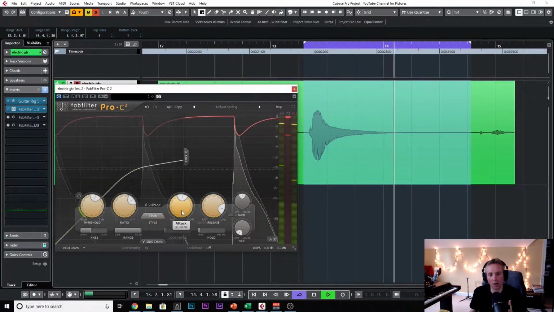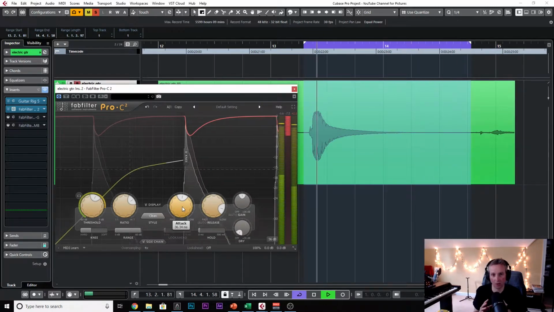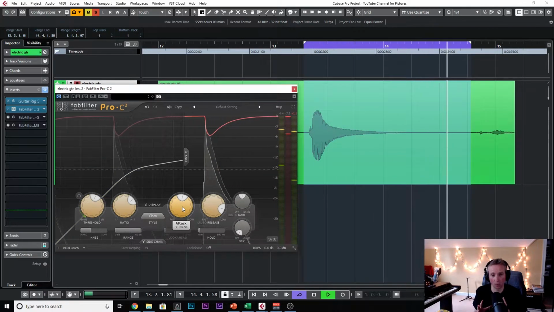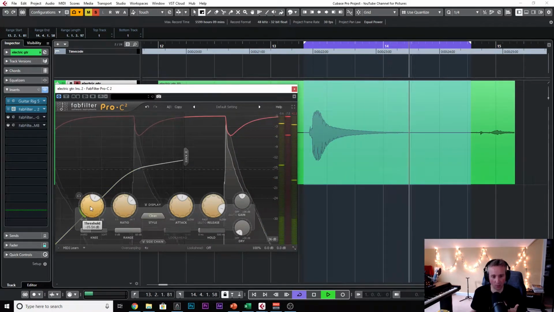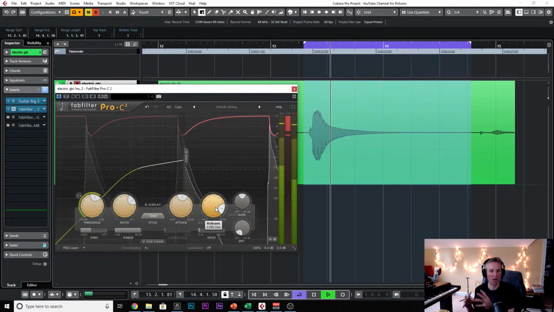So now with a longer attack, I really haven't affected the initial attack, the transient of the waveform. But with the threshold and the release settings as they are, I've affected the body of the waveform.